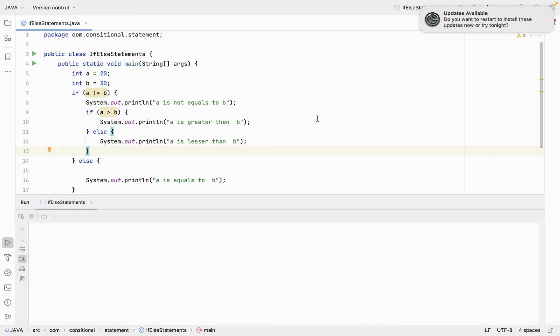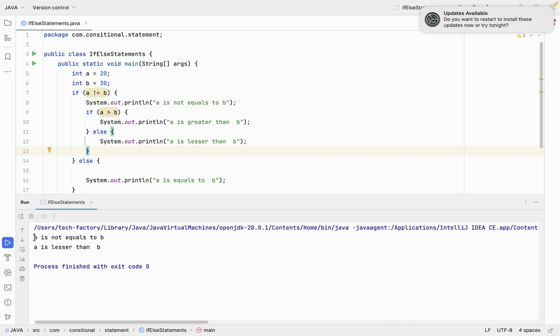So let me run this, and here it is showing a is not equals to b, exactly what I have explained here, and now it will say that a is lesser than b. So here exactly it is saying a is lesser than b. Now let me make this number something like 40. So how is it going to run? Here it is saying a is not equals to b. For sure 40 is not equals to 30, that is why we are printing this line number 8.